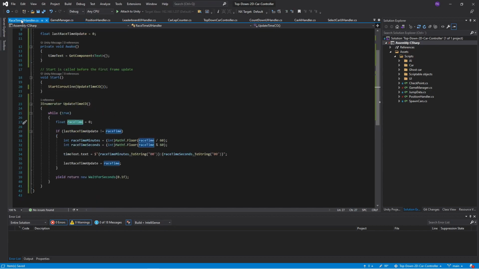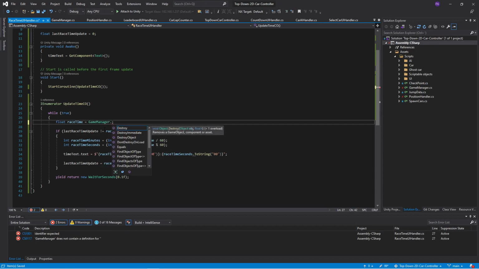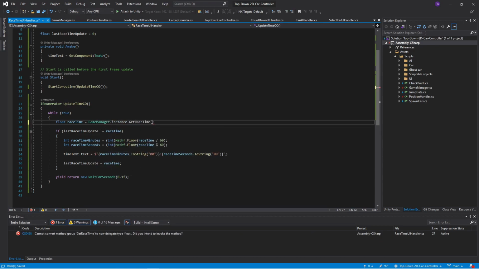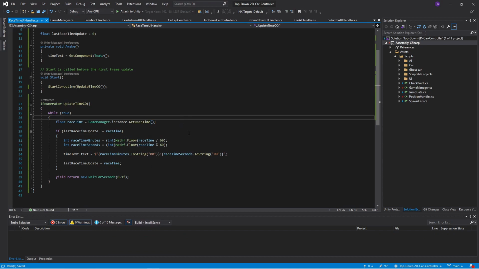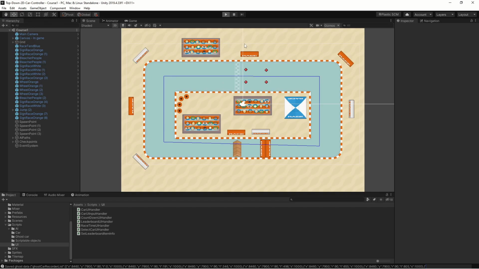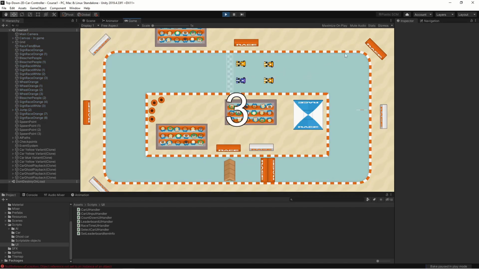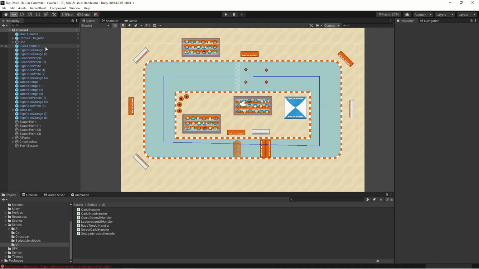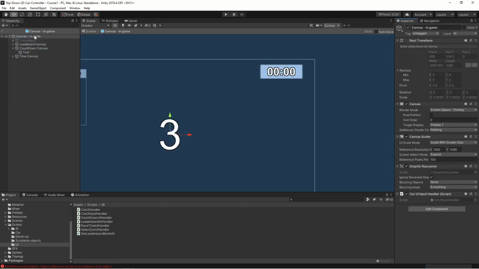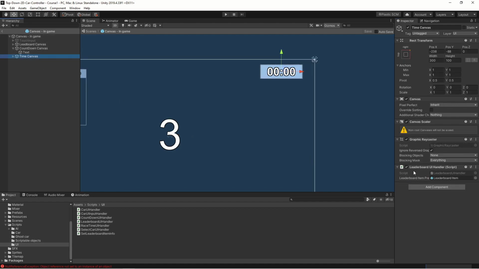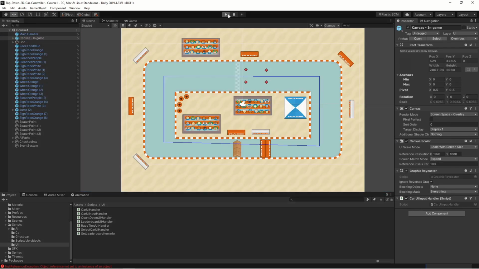Okay, perfect. So if we go back here and start using it, so then we have game globals, game manager instance get race time. Awesome. So let's save that and try it in Unity. Alright, and nothing showed up, so we need to figure out what we did wrong. Let's open our in-game canvas and look at our time canvas. And yeah, we have our leaderboard UI handler stuck to this, so let's remove that because that hides it. So that was a bit sloppy of me. Let's try that again and see how it works.